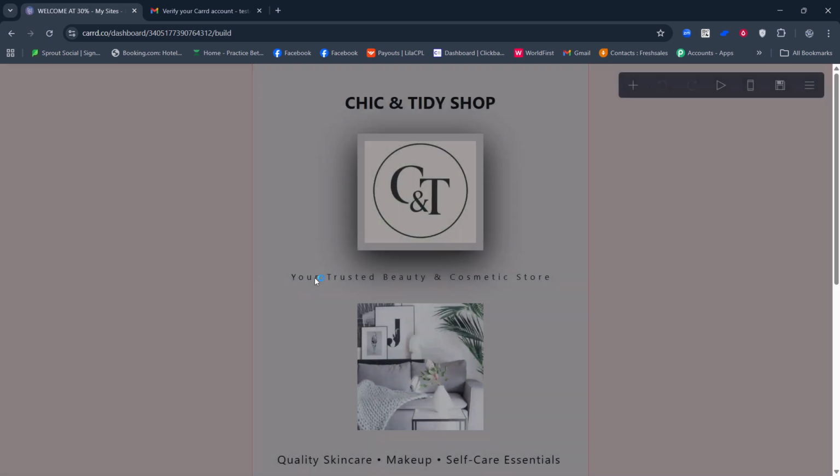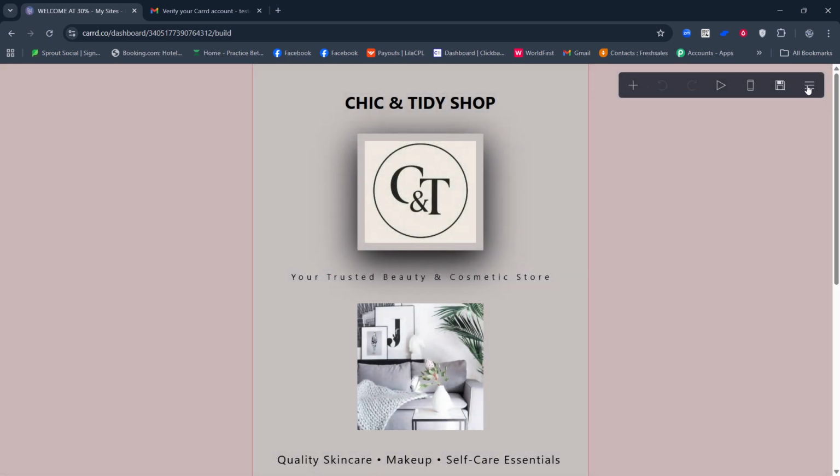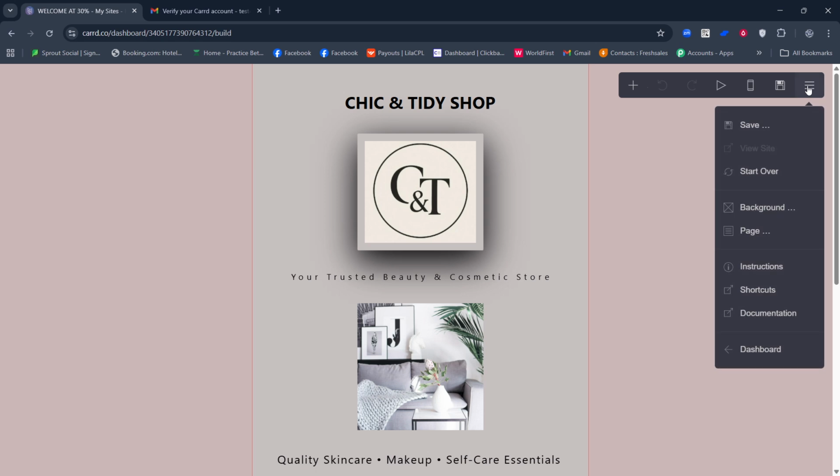You'll see the Publish button. This is where you'll push your current draft live. Go ahead and click Publish. Carrd will open a small panel guiding you through the final steps.